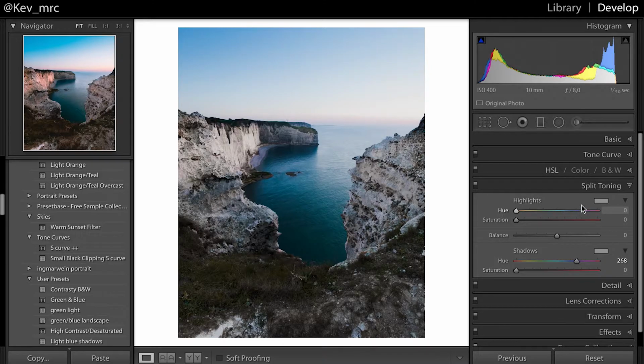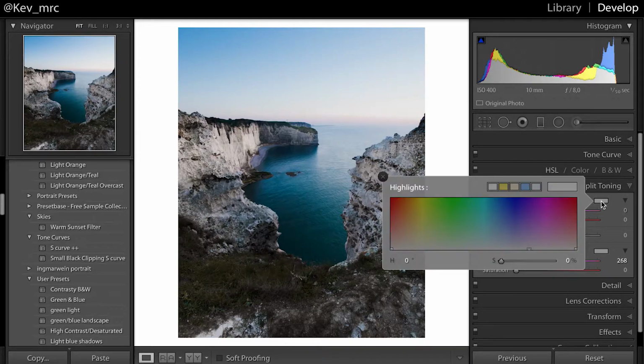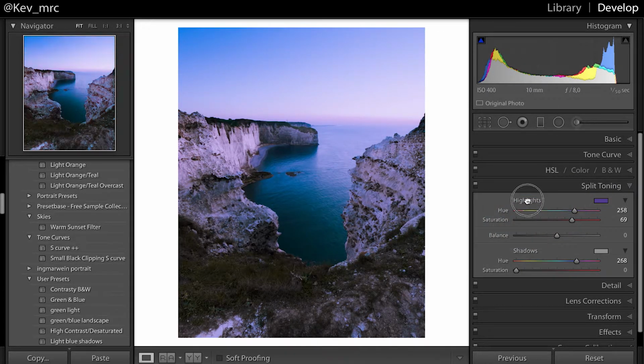There are two ways you can go about it. You can either change the hue slider and the saturation manually, or you can click this little color box here and then choose the color you want. Right, so we'll just do it manually. Just reset that. Cool.